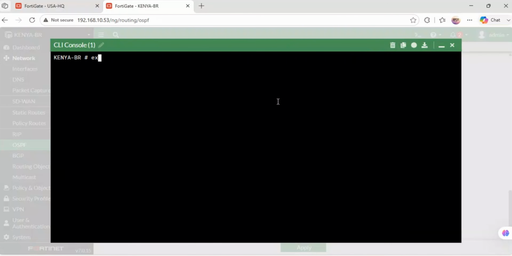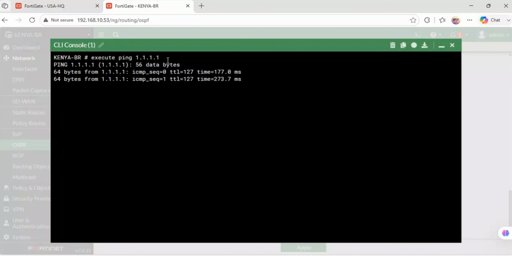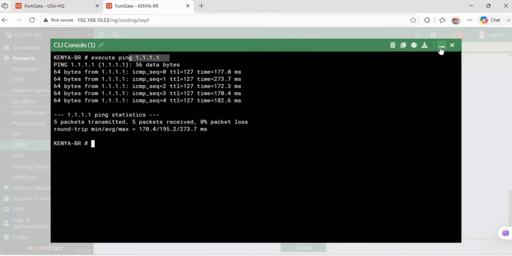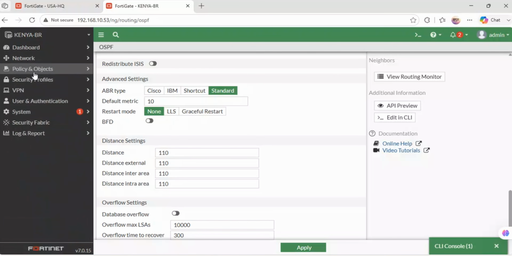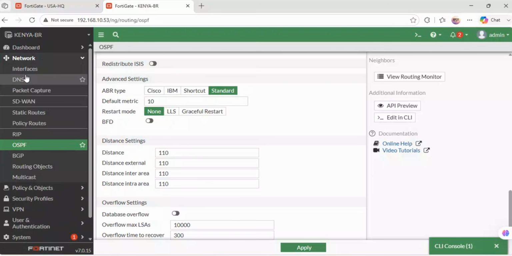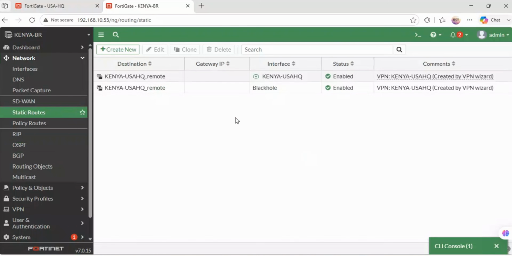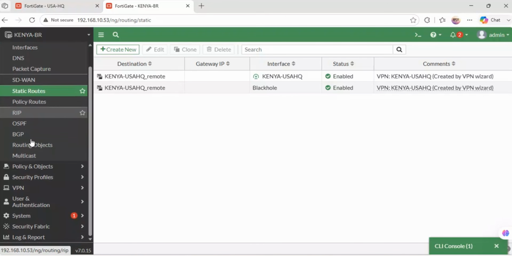So when we try to ping Cloudflare, you see it, we are pinging. So I'm done on this. So what I will do, I'll create the static route. First of all, let me check the static route. You see, this is for the VPN. The VPN has automatically created the static route.